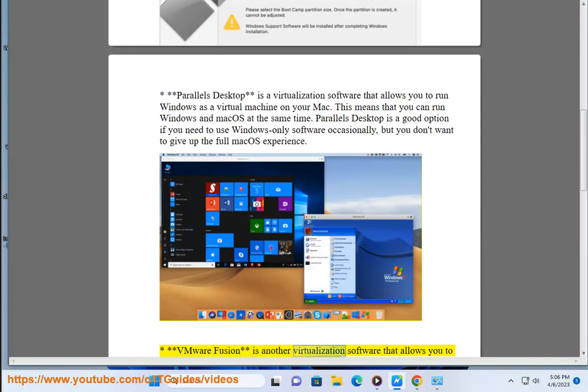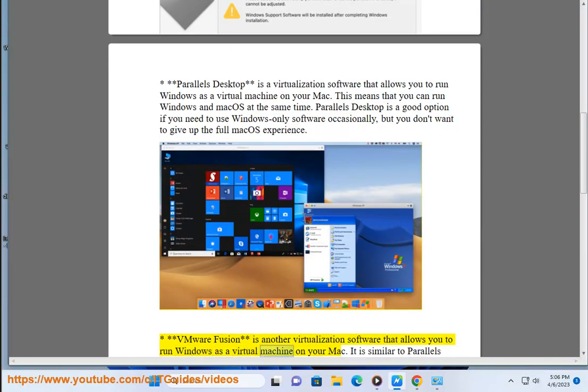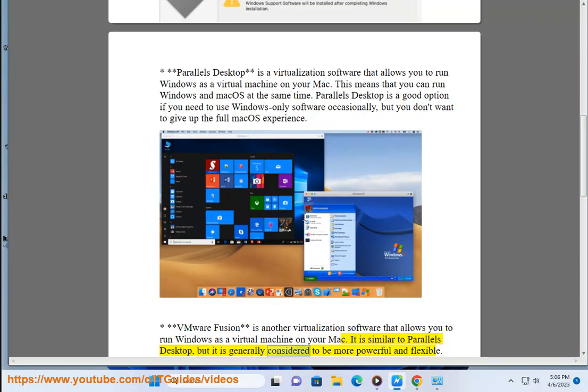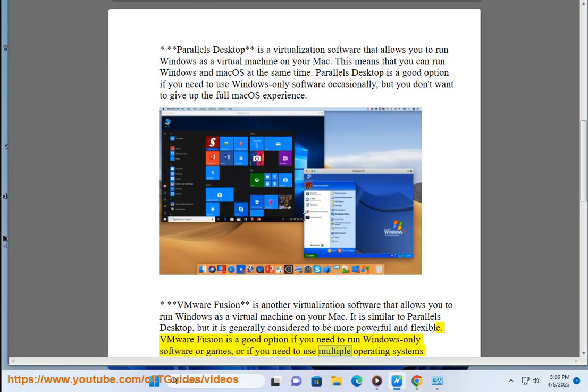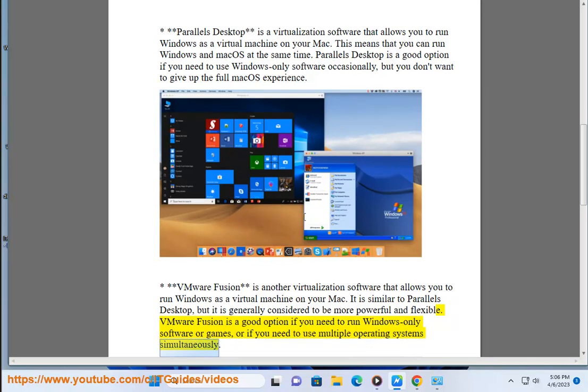VMware Fusion is another virtualization software that allows you to run Windows as a virtual machine on your Mac. It is similar to Parallels Desktop, but it is generally considered to be more powerful and flexible. VMware Fusion is a good option if you need to run Windows-only software or games, or if you need to use multiple operating systems simultaneously.